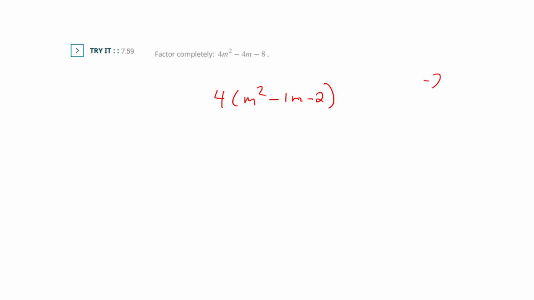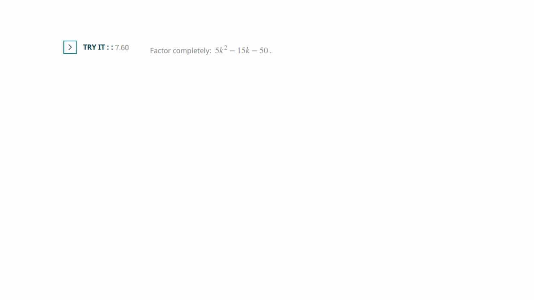So I have a negative 2 over here. 2 numbers that make negative 2 and add to get negative 1. Well, it's going to have opposite signs to make a negative 2. Now I'm going to just do the same thing we were doing last time. There we go. Okay, try it on your own if you want. I've got a GCF of a 5.